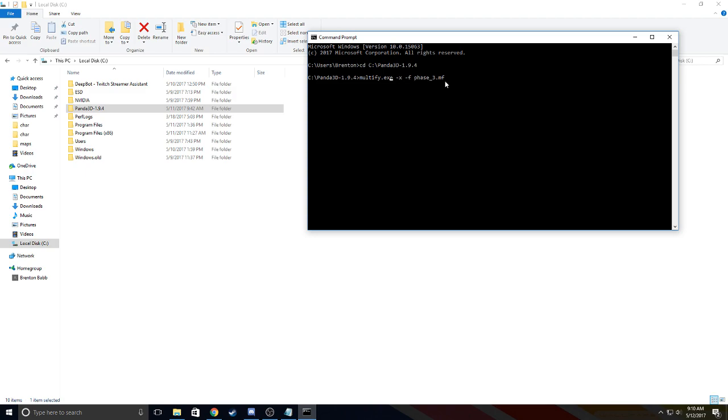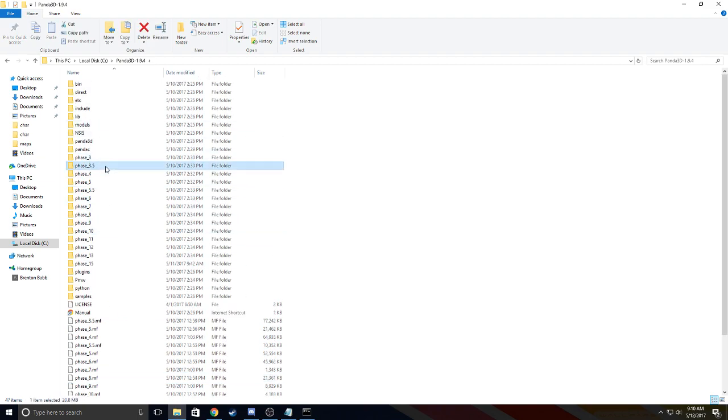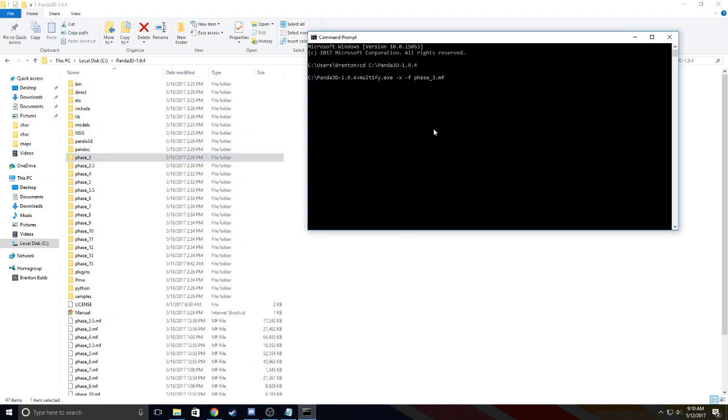This will be different on Mac. I'm not quite sure how to do it. You're going to have to find different tutorials. But basically you want to run this. You want to click enter. I'm not going to click enter, but what we'll do is we'll extract the .mf file so you now have some folders. And you want to do this for every single phase file.